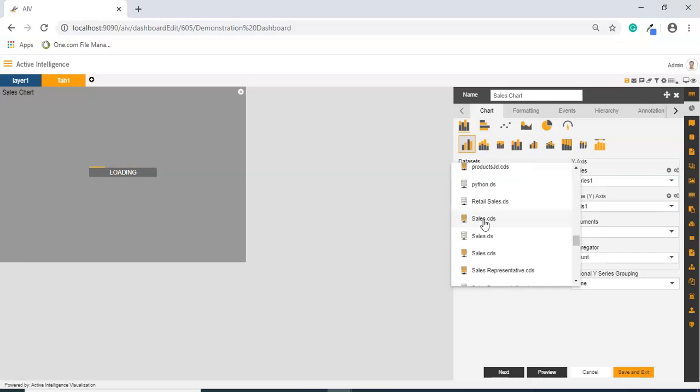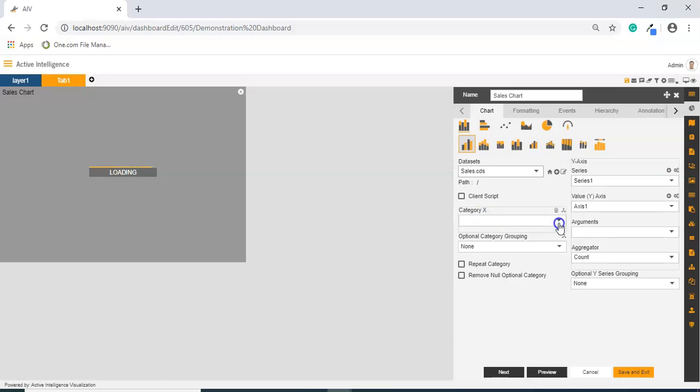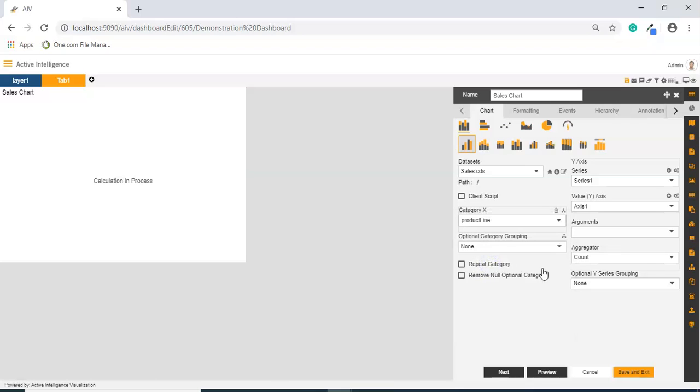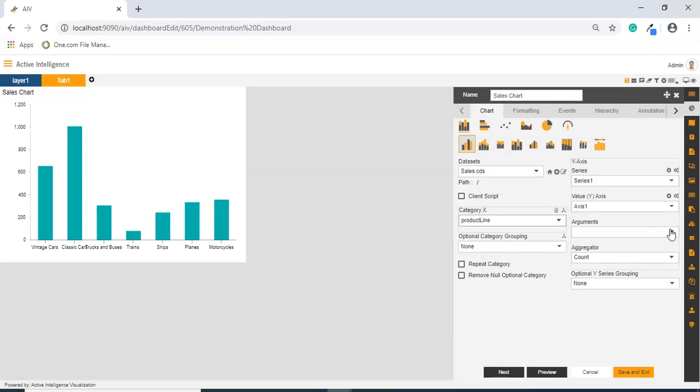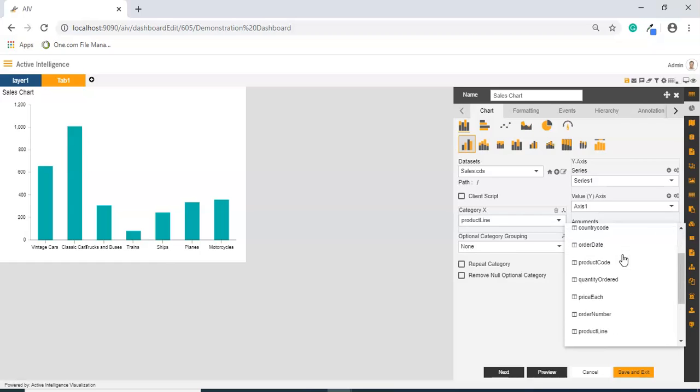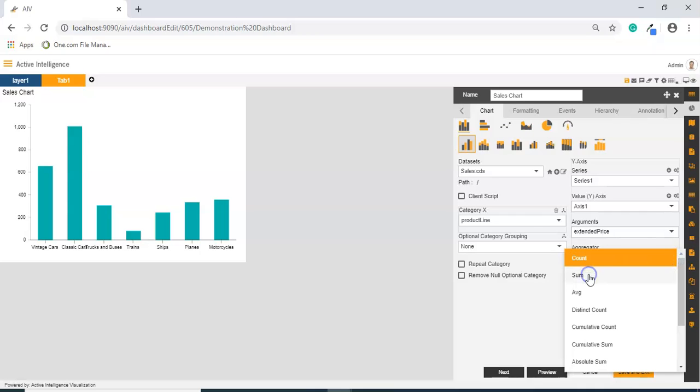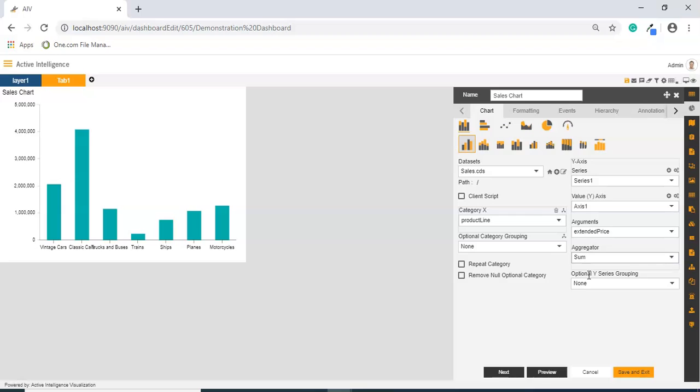Now in the data set, here we'll select sales CDS. In category axis, we'll select the product line, and in arguments, we'll select the extended price. In aggregator, we'll create a sum. So here we are going to see the sum of extended price for the various product lines.